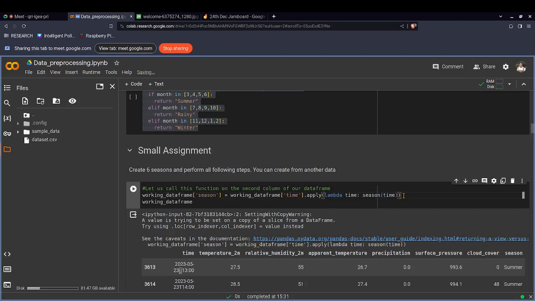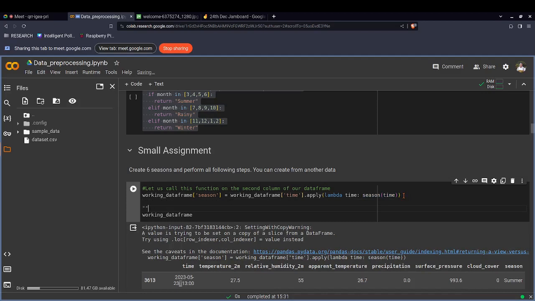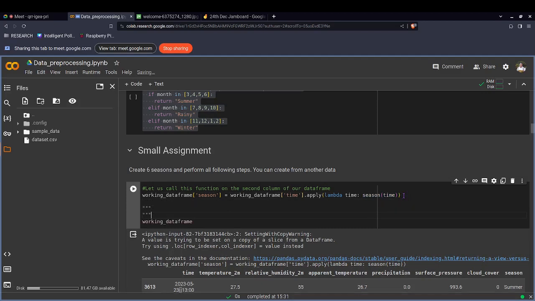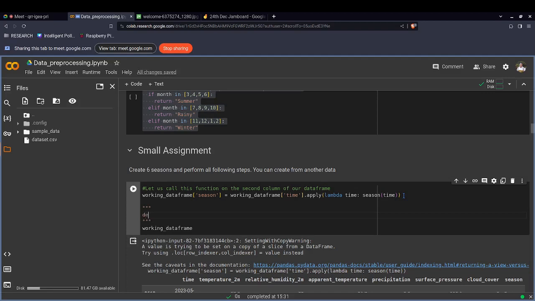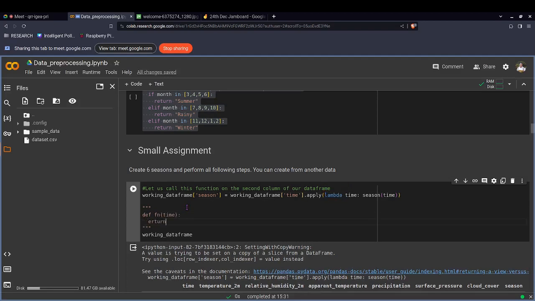We can write the entire thing as def function. We don't need to give a name in here, and then we are inputting time, and then we are returning the season with respect to time. So how a lambda function is declared, is it clear? Yes, sir. Okay, others?